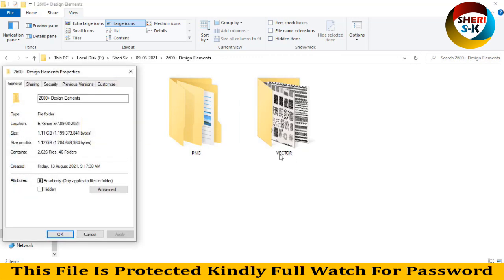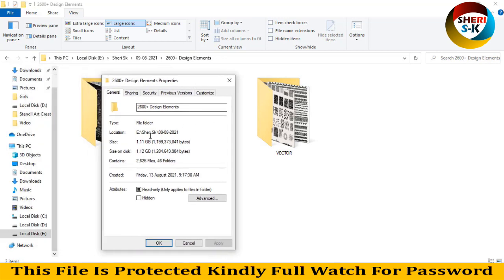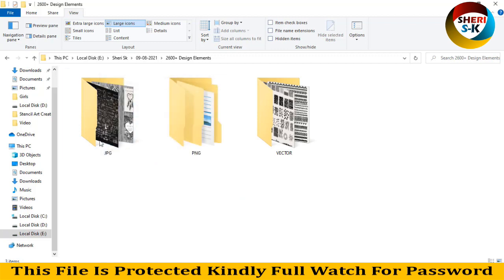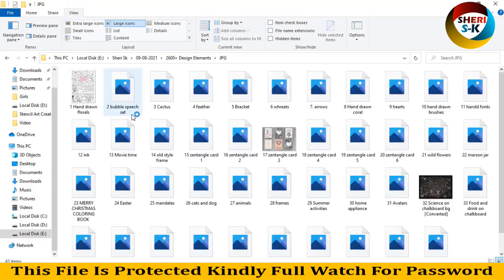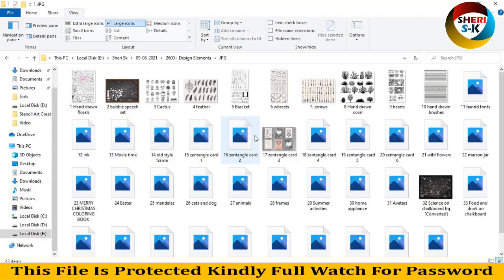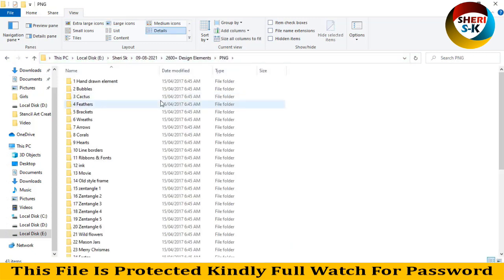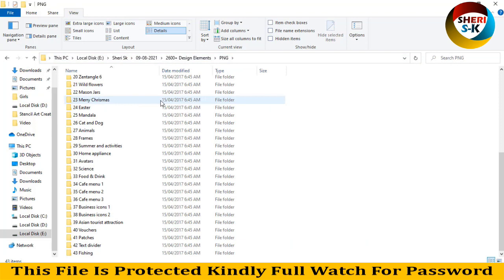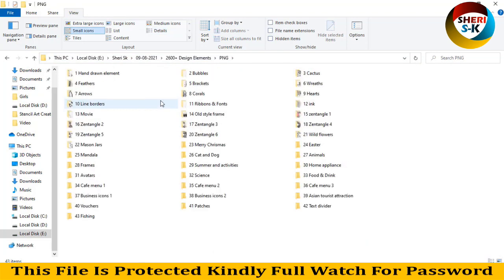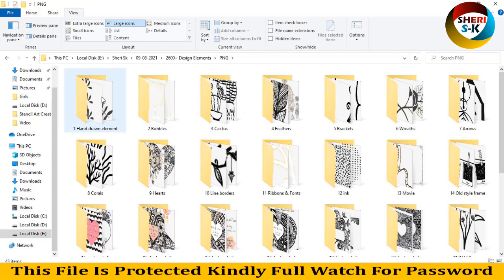Total size is 1.11 GB, but don't worry, I will compress it for you to some MBs, like 800 plus MB, and the total files are 2626 in 46 folders. Okay, here is JPG for preview. And here is the main PNG, 43 folders, hand draw element.